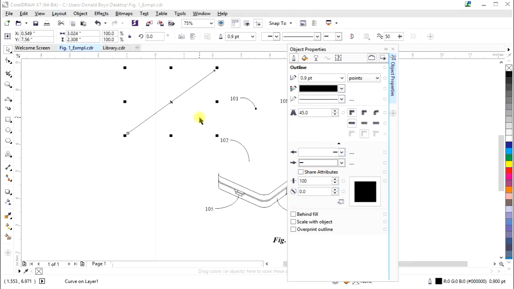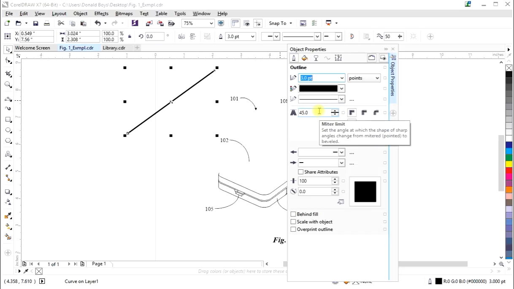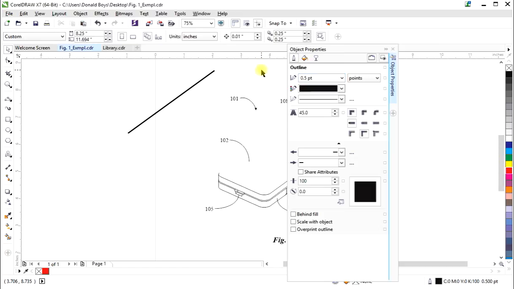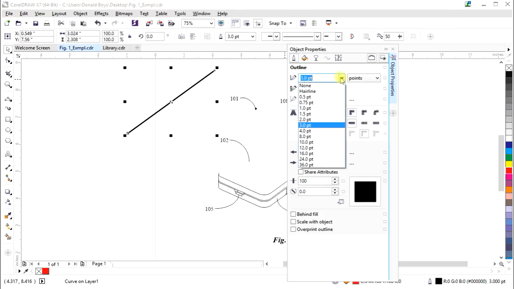Just all sorts of things that I can do with this line. To demonstrate that, this is a 1-point line. It says 9/10, but it's close enough. I'll make it a 3-point line. I can change the line just by changing all of the things in the object properties.